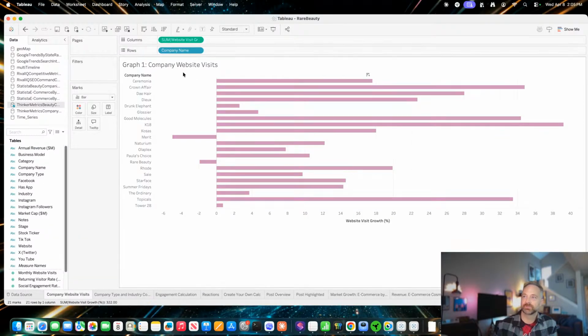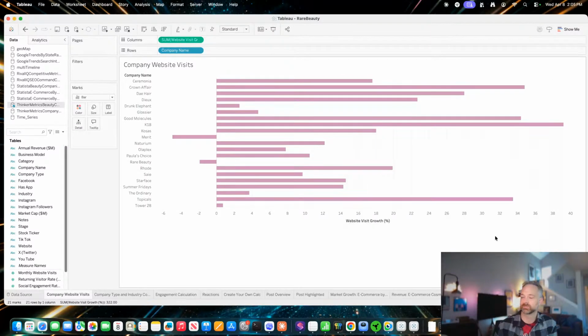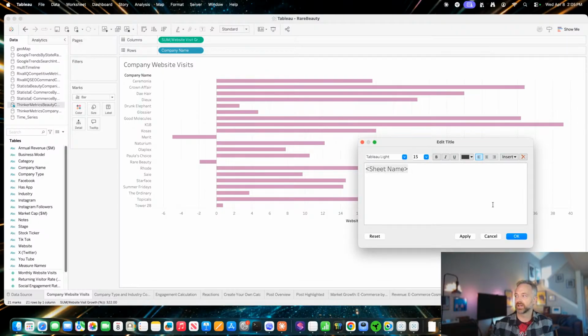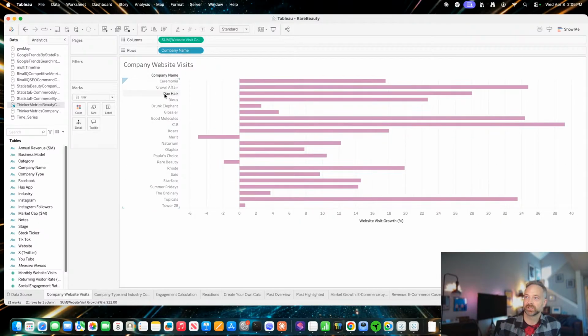We have graph one, company website visits. This does the thing with the titles that I try to avoid doing. You can have that sheet name, which is the default in Tableau, pull from the tab, so it doesn't need to be typed two times. And what type of companies are these? The graph doesn't tell me. I'm assuming they are health and beauty and hair as well.